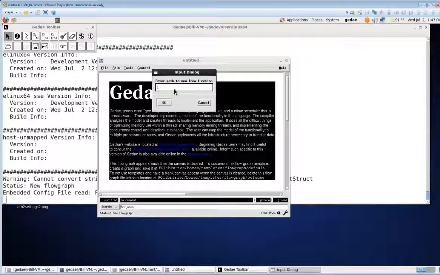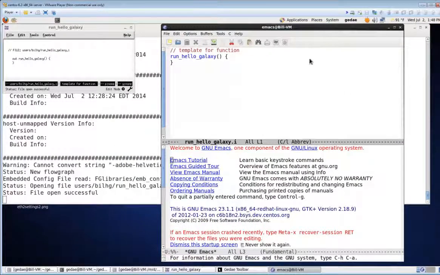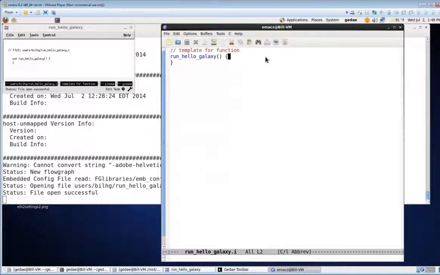Gedae has an FG libraries where all the components of your application are stored. In the boxes directory, all the text code for your application is stored. So I'm going to create my idea function in the users directory, and then Bill HG for Hello Galaxy, and then I'm going to call it run Hello Galaxy .I for the extension for the idea language. And so Gedae opens up an editor. In this case it's Emacs, and I can use that in order to create my application.